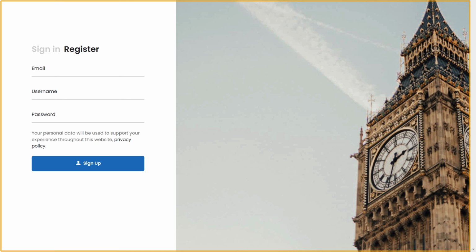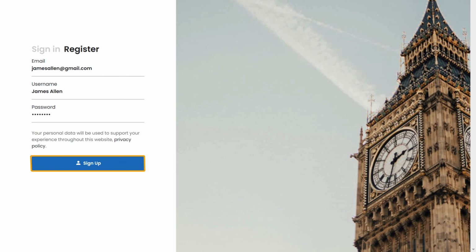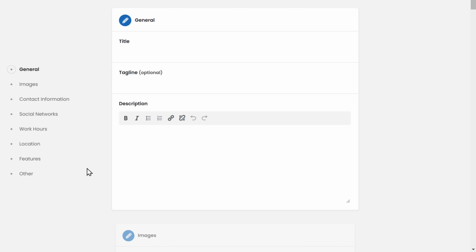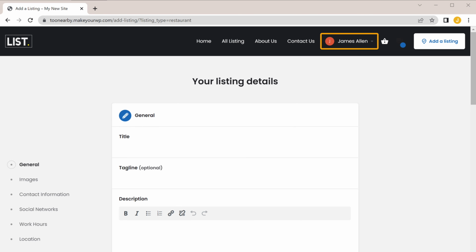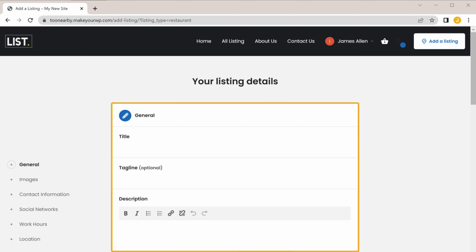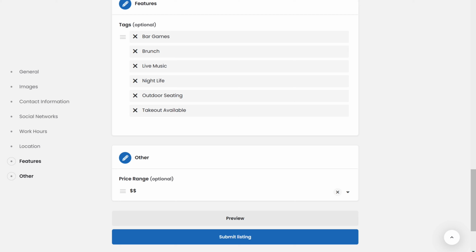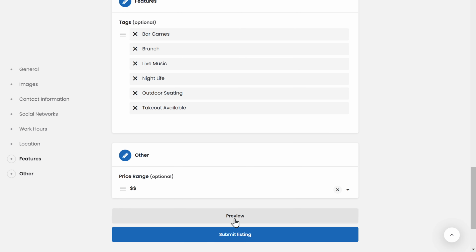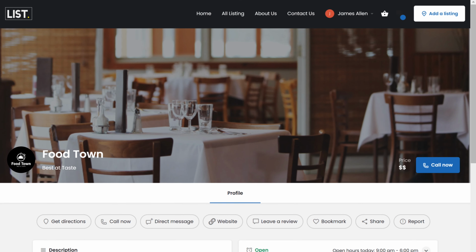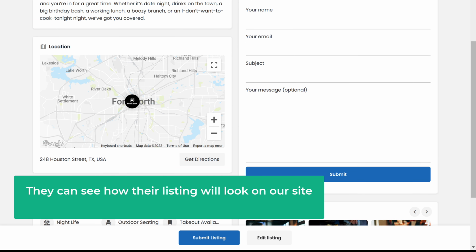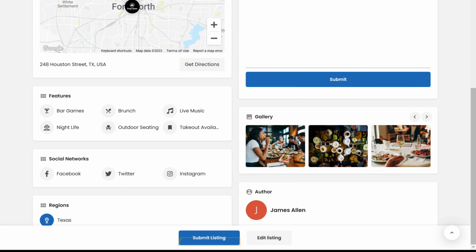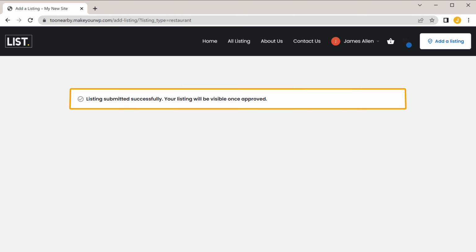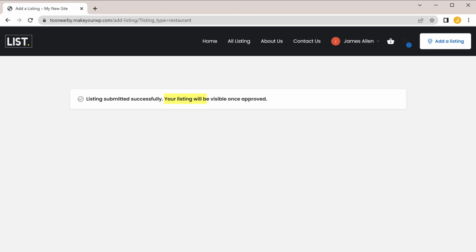And it'll take you to this page. Now if they enter these details and click sign up, you can see that they've created the account and they can now add their listing. Now to add their listing, they need to enter the details about their business. Now if a visitor wants to see how the listing will look, they can click preview and they can see how the listing will look on our site. If they're satisfied with the preview, they can click submit. And you can see that the listing has been submitted and is waiting for approval.